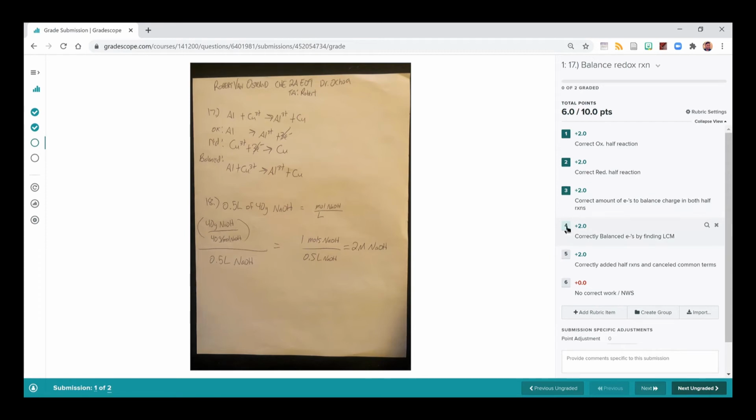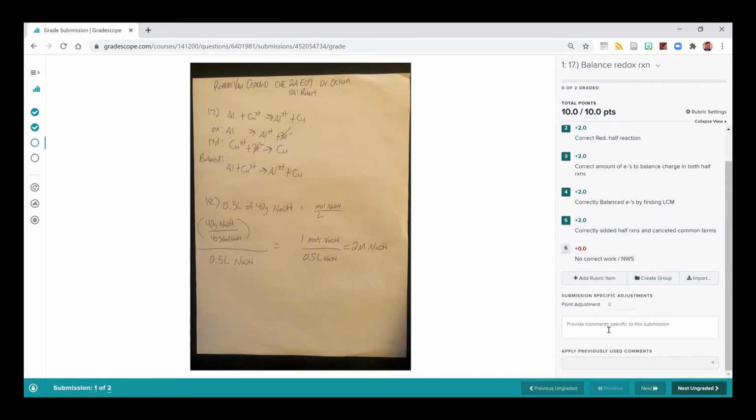And then last, correctly balance electrons by finding the lowest common multiple. And I just mentioned that. Correctly added half reactions and canceled common terms. Essentially, with this balanced reaction, and you see the cross out there, they cross out the electrons. So in this case, the person got full credit for the question.